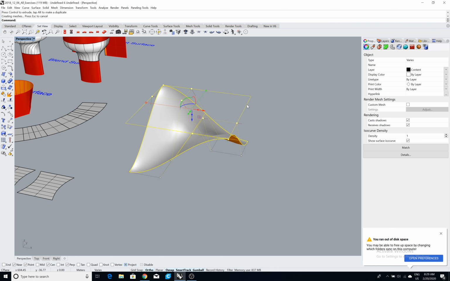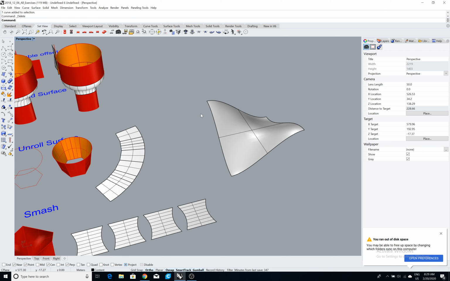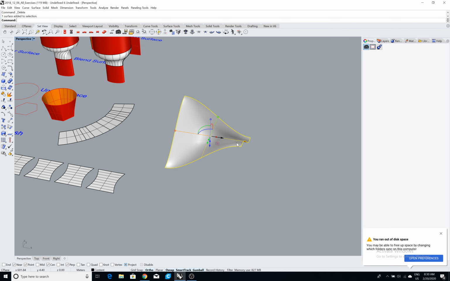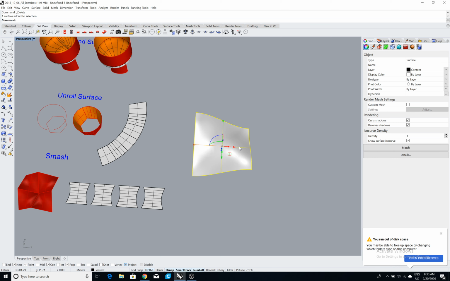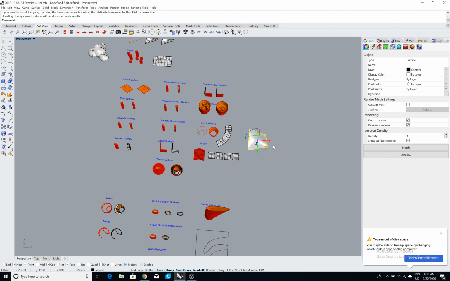Okay, so this has curvature in both directions. So there is this curvature and there is this curvature. So in that case, the Gaussian curvature is negative. That is a reason these kinds of curves cannot be unrolled accurately. So if you do an unroll surface for this particular geometry, it says that unrolling a double curved surface will produce inaccurate results, and it might not even bother to unroll it.